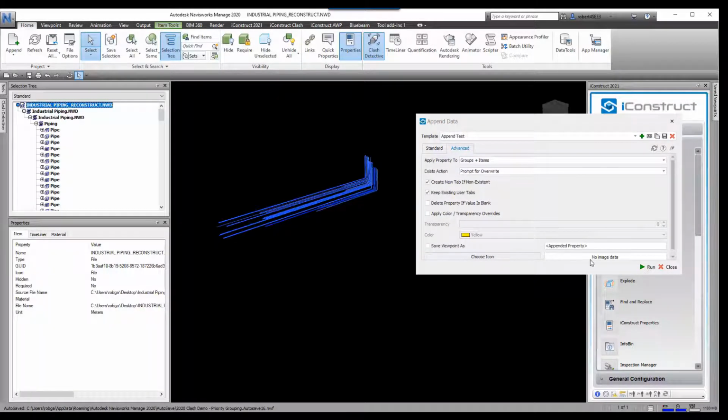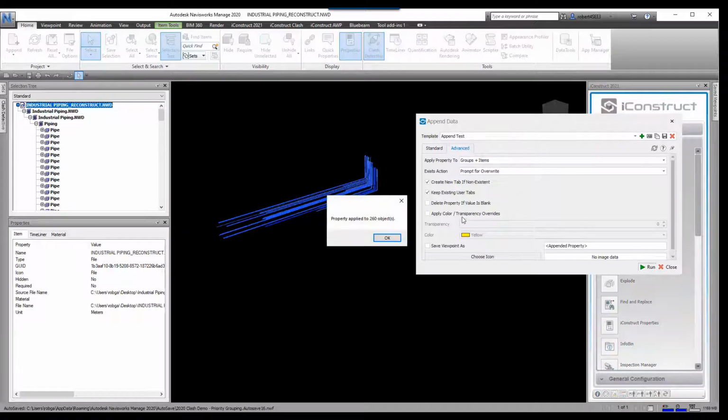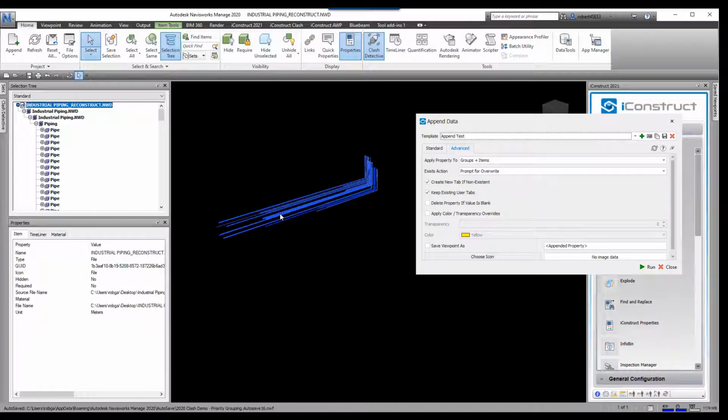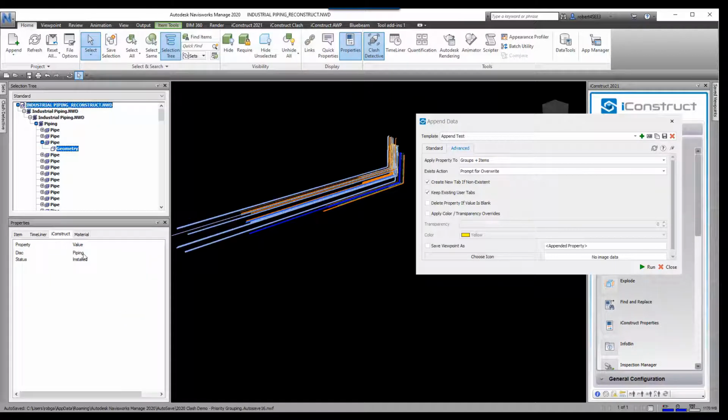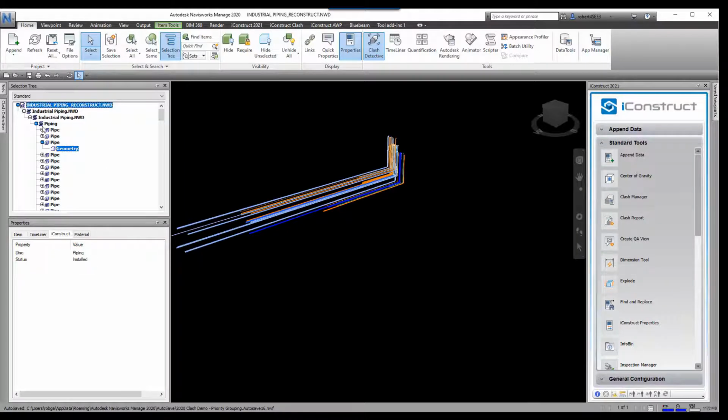Let's grab it, and I'm going to run. It says 260 objects have been applied, so let's select one of them. And there you can now see it says iConstruct, and it's got discipline and status in here. Okay, so that's great. Let's close out of that.